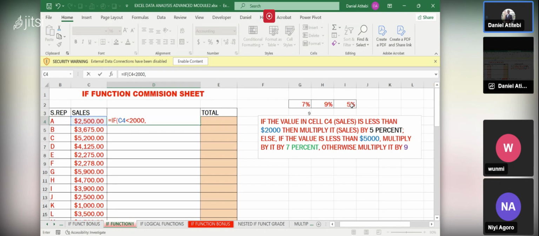Remember now, instead of me typing 5%, I reference it. Look at it now. I'm going to reference it here. I click this one.